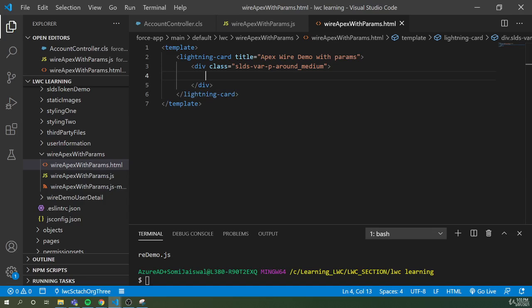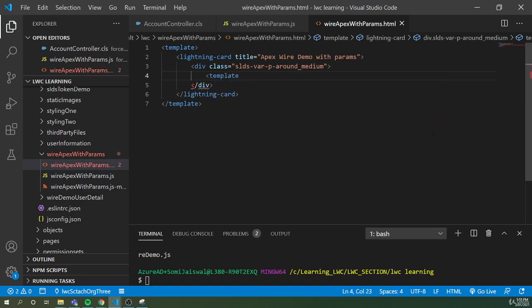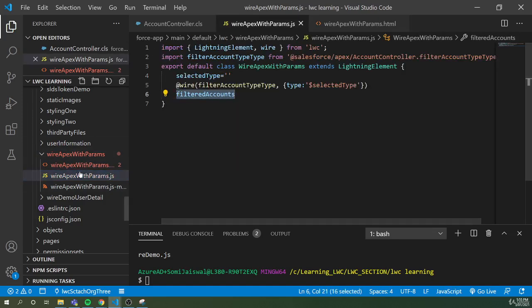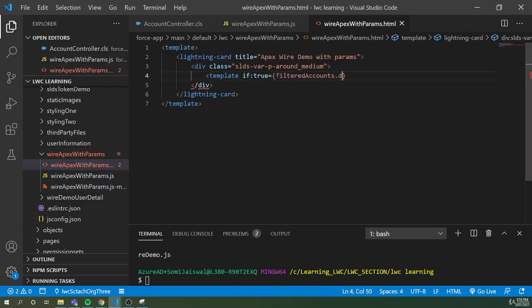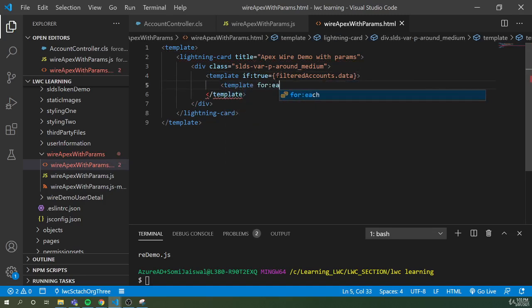So we already know our property name, so we'll first check whether that property has some data or not using if:true directive, and we'll say filteredAccounts.data is there or not. If it's there, then perform the loop. The loop will run on the data only, and the each item will call it as account.